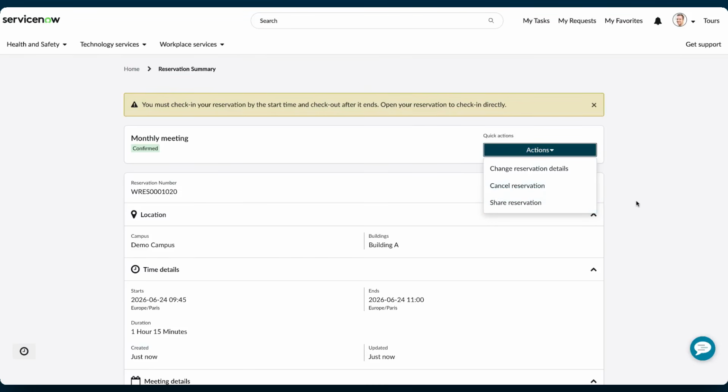You can update or modify your reservation, cancel it, or share it with your colleagues by selecting the Actions List menu option.